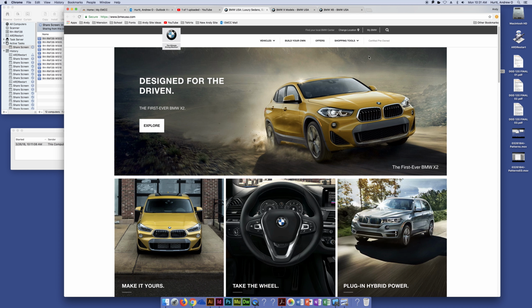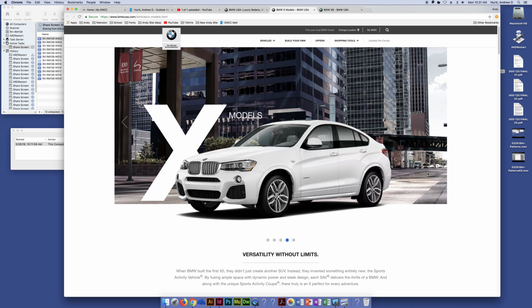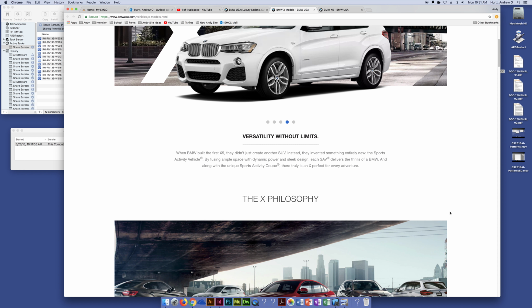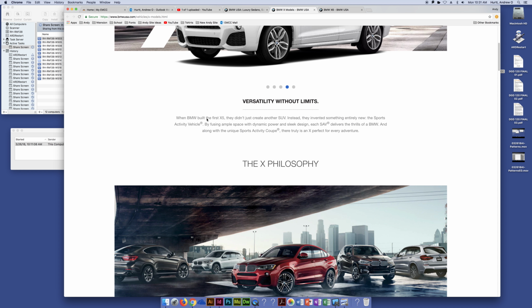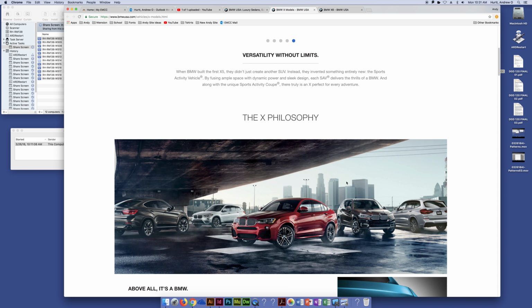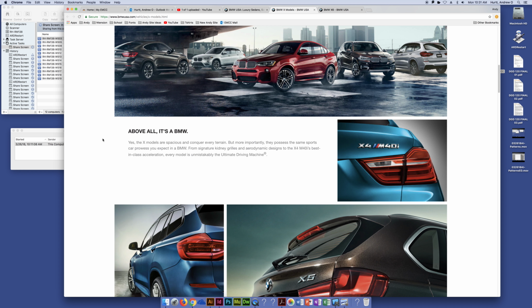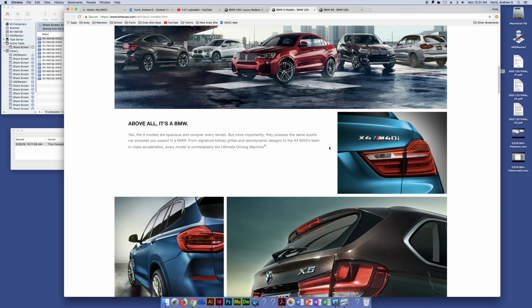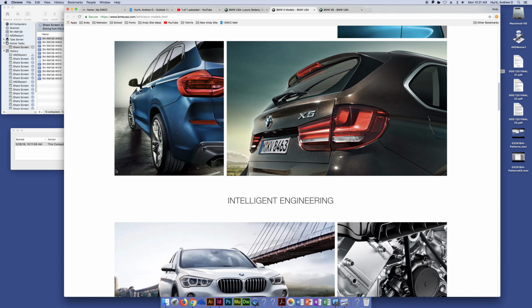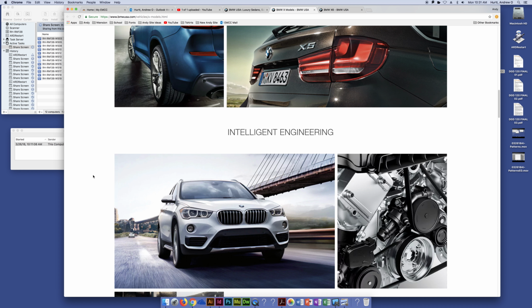Anyway, you can get into looking at the general website, and then specifically the X models. So you can see some of the terminology they like to use: versatility without limits, the philosophy of the X line. While it might have all this cool stuff, above all, it's BMW. But I'd like you to do a little bit of research, look into this, to get an idea. You can even see, like, "don't just drive, conquer." You can kind of see some of the attitudes of the client in general.